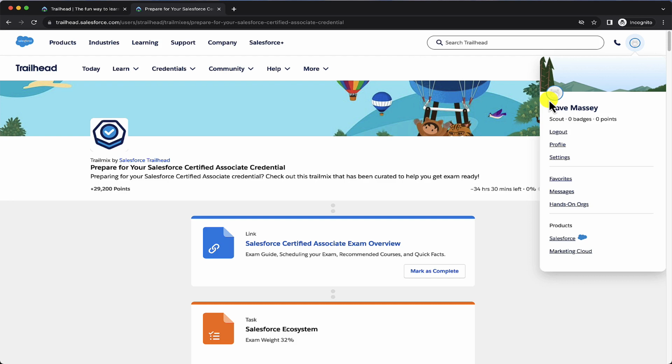Playgrounds are basically sandboxes that you play around in, and you don't have to worry about breaking anything. They're completely free, and you can have as many as you want, although I think there's a limit of 10 active at any one time. But playgrounds are your best place to practice and learn new Salesforce skills. So, where do we find them?